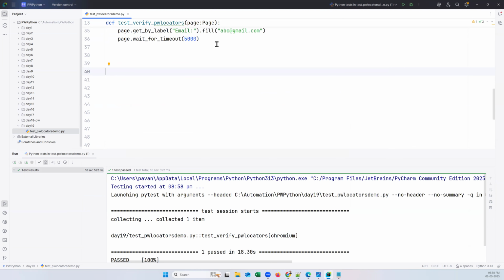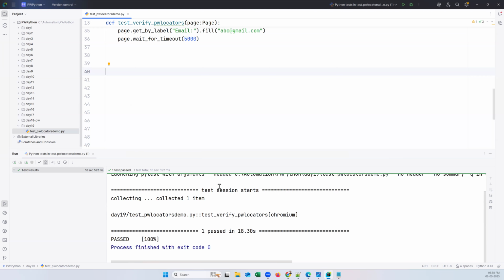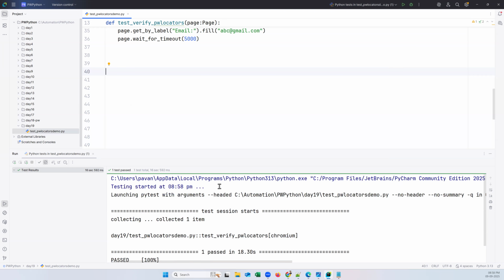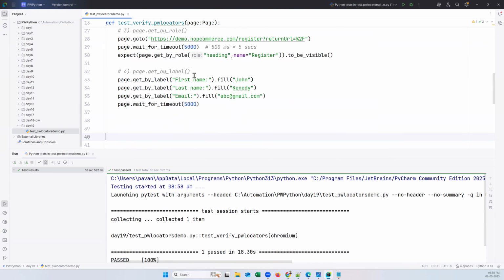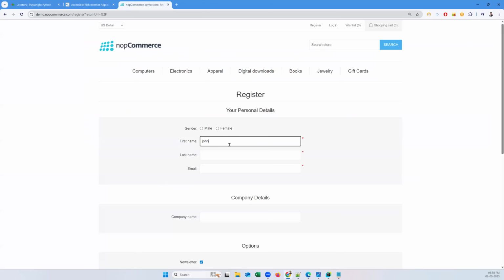Whenever you can see the labels beside those elements, you can use those labels directly to locate the elements. So in those cases, get by label will be very helpful. You no need to directly interact with these input elements. This is another way. You can also use other locators to interact with the input boxes directly. But if you have a label, using label also, we can locate these elements.